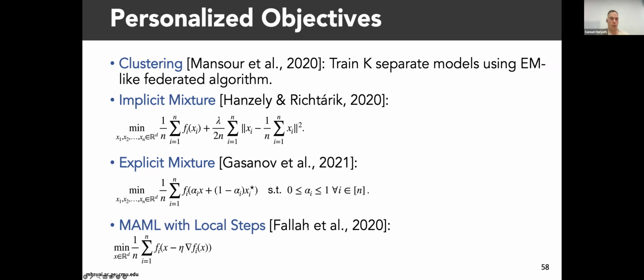Also, one of the popular approaches is to frame federated learning as a meta-learning approach, for instance here based on MAML, where essentially each client represents one task in a MAML objective.